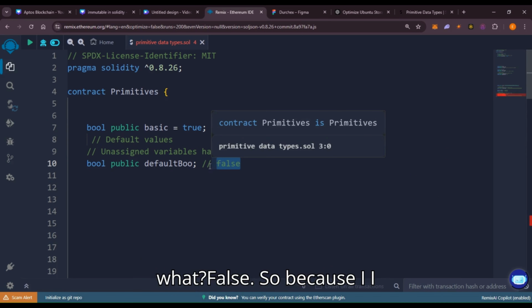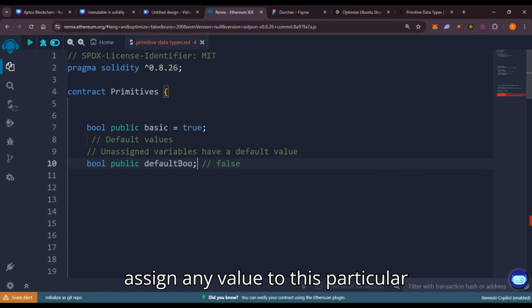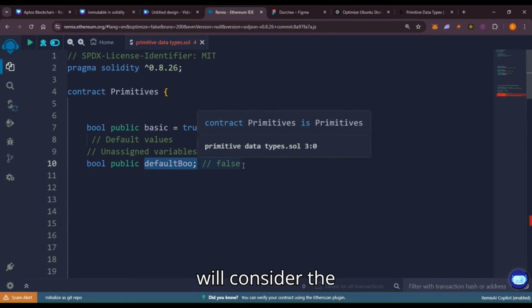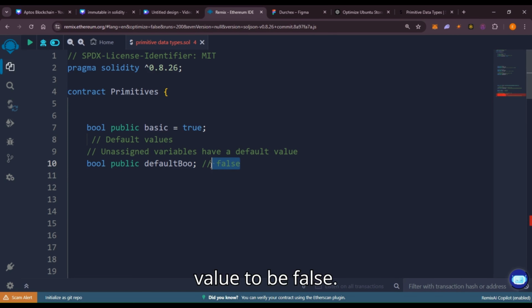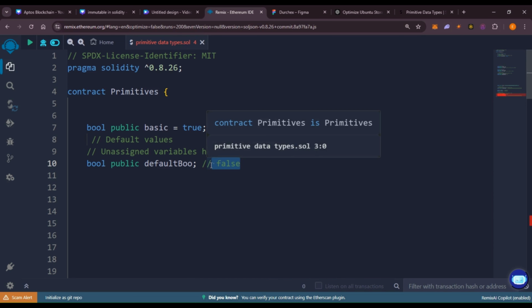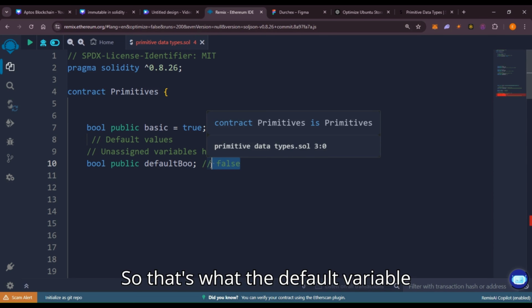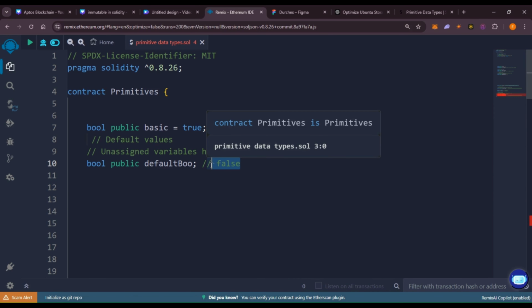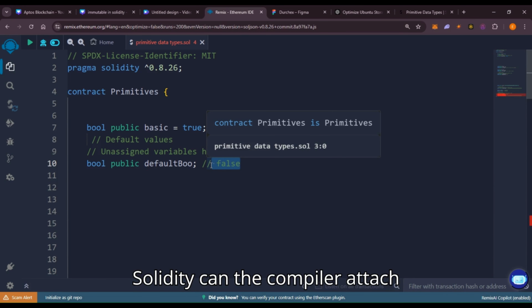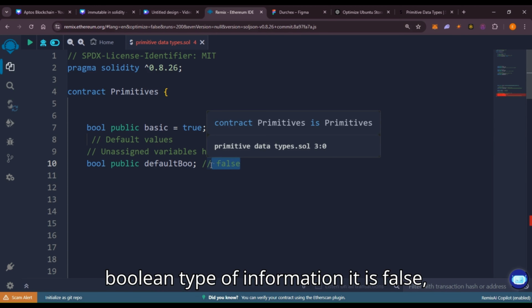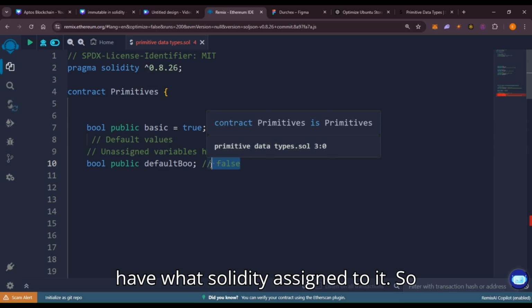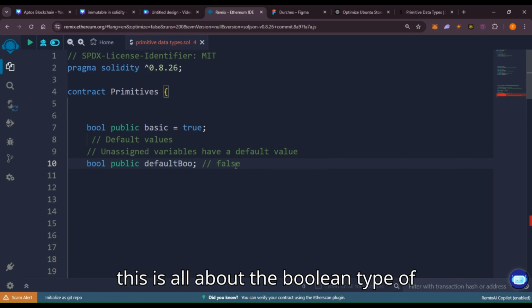Because I did not assign any value to this particular variable, Solidity will consider the value to be false. So that's what the default value means. It means that when nothing is assigned to the variable, Solidity, the compiler, attaches a default value to it, which in Boolean type of information is false. But in other types of information, they have what Solidity assigns to them. So this is all about the Boolean type of information.